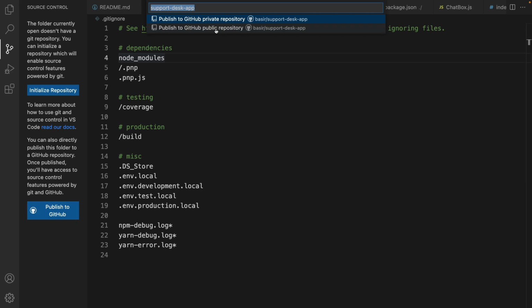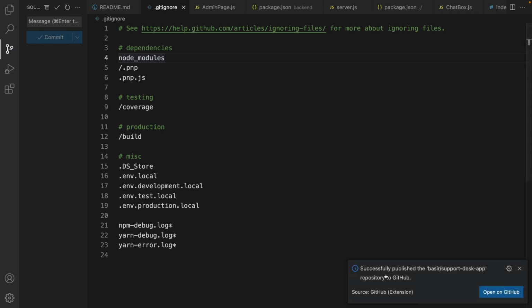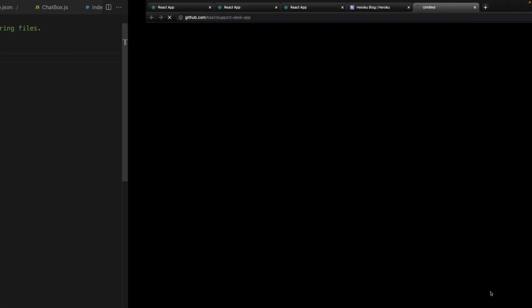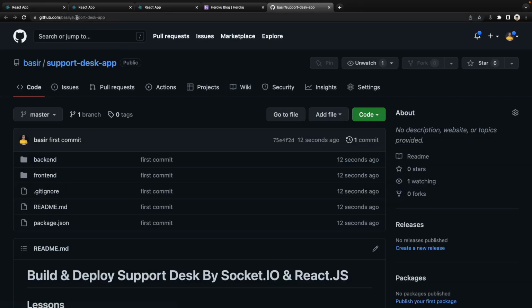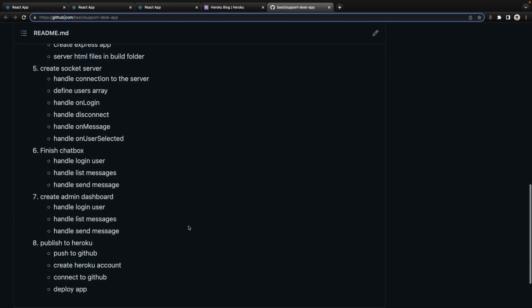Follow the instructions. You will be redirected from VS Code to GitHub to allow VS Code to access your GitHub account. And after that, when you click on publish to GitHub, you will get this message. Select publish to GitHub public repository and it will start publishing your code. Wait a while to upload all files and you will get this message, open on GitHub. Click on it and you should get the support desk app under your name on github.com. Awesome. We are ready for the next step.